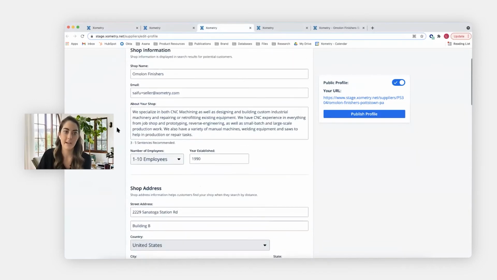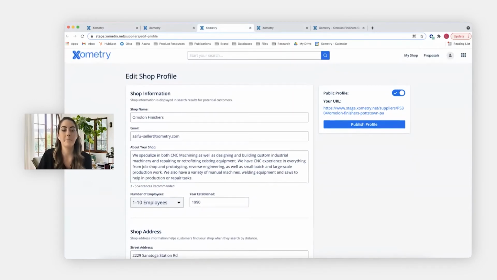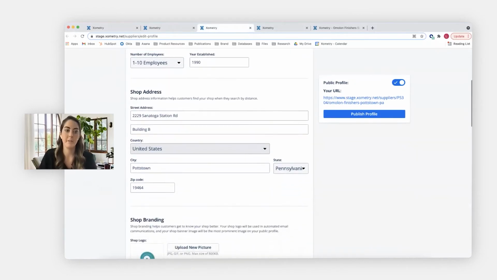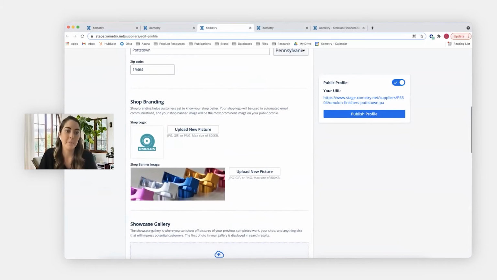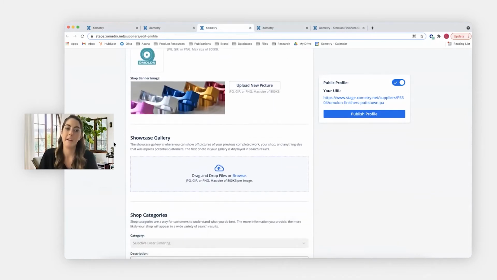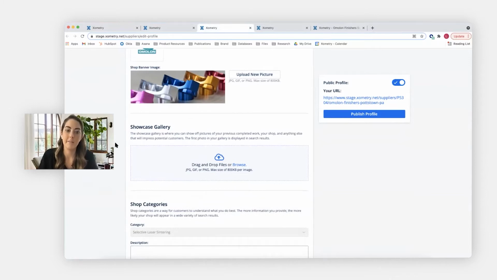So kind of start at the top here. You'll have your basic information, shop name, about your shop, some details like the address. There's some opportunities for branding in here. This is where you're going to put your logo. And then also you can showcase any of the pictures that you want to have on here as well.